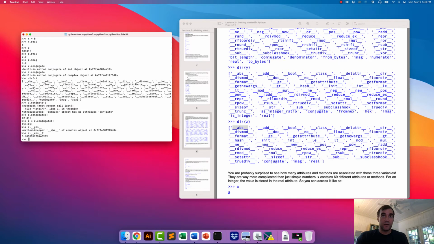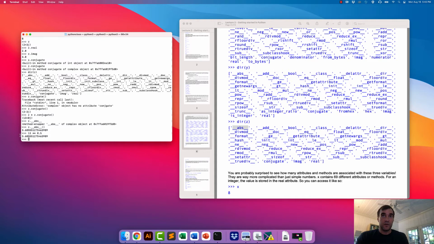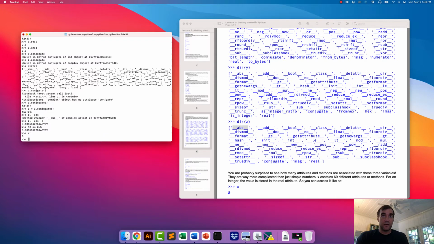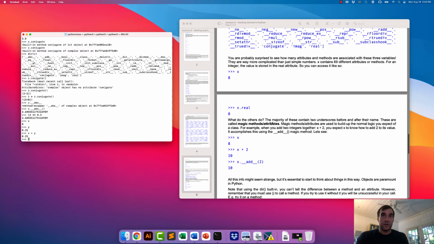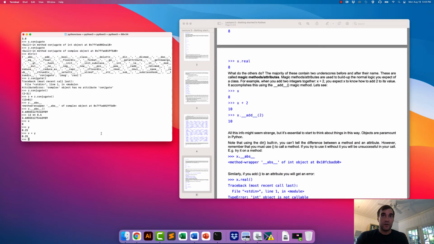The absolute value of this is actually just the magnitude. So if you take this, multiply by the conjugate, and then take the square root of it, that's the same as what this abs does. You can also do things like add numbers together. So we have x, we have y, we can add x and y together. The way this actually works is that you use these magic methods to do it.